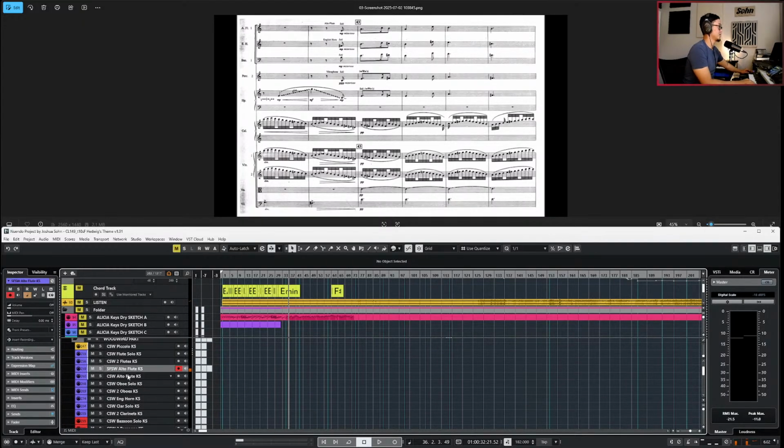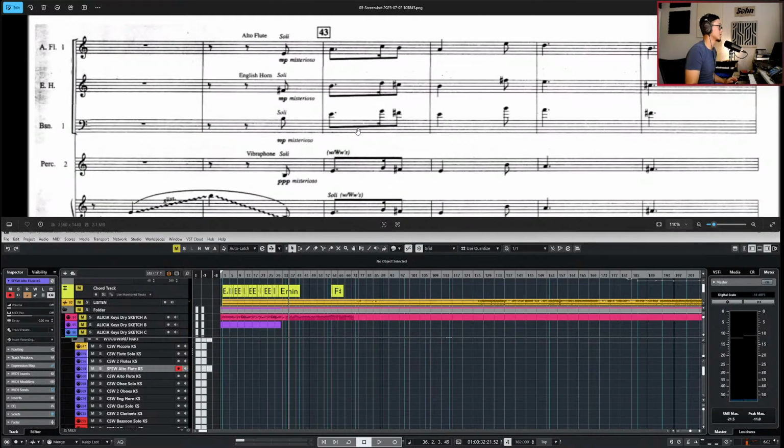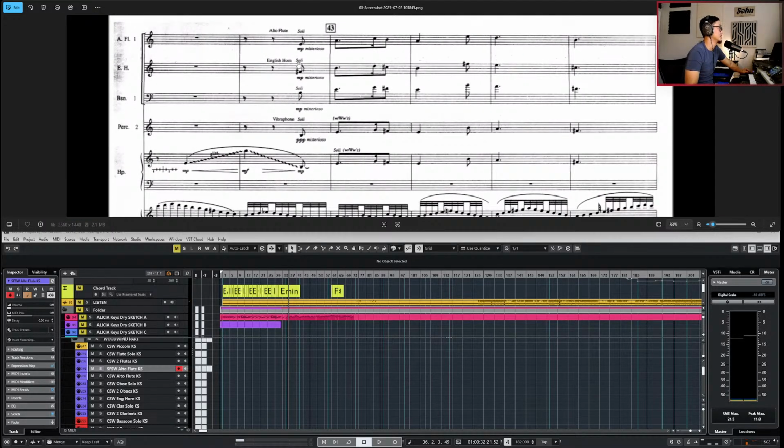I have a Spitfire version. I also have the CSW version. So this is Spitfire. Oh, alto flute is actually transposed, it looks like. Alto flute, interesting. Or is it not transposed? Transposed and no, that's not right. Unless it's harmonizing, but I don't think that's the case.